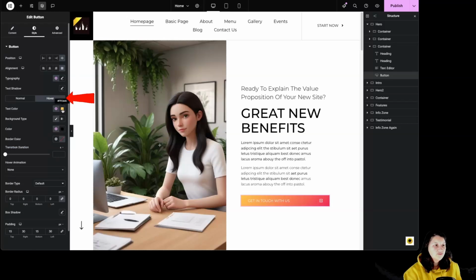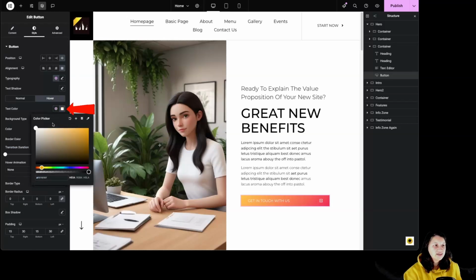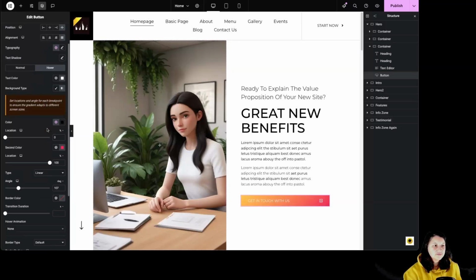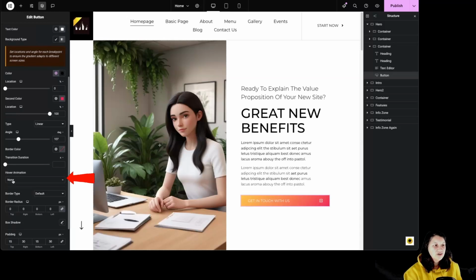And for the hover, once again, we have the text color over here, and the background, we can also have a gradient. Like so. For the hover, we also have the option for an animation. So we can click over here and take a look at the animations. Like so. If we change our mind, we can simply click over here on this X.